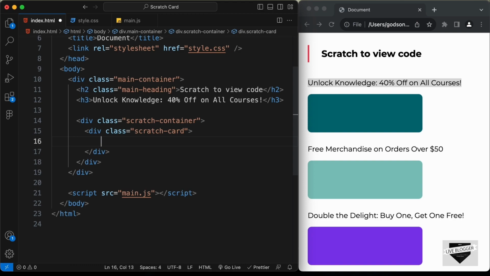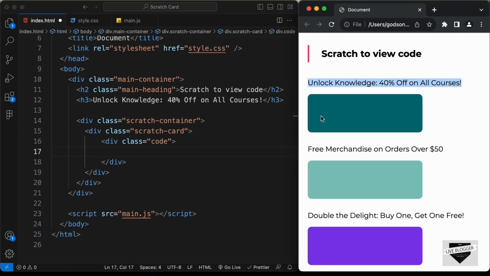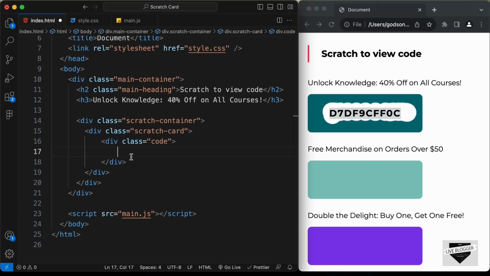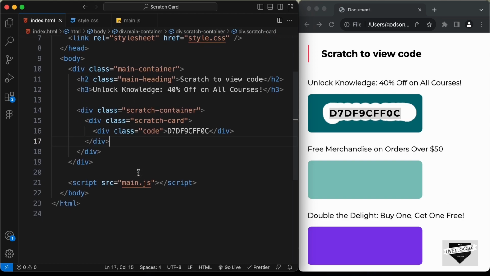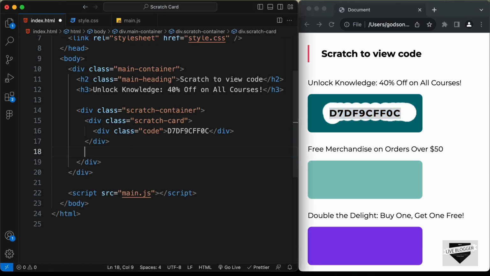And here in this division, let's create a division with a class of code, and let's add the code in here. So let's copy the code from here. And I'll just paste it over here. Right now we need to create a canvas so that we can add this scratching effect over here using JavaScript. So let's create a canvas. And let's give it an ID. And let's set the ID to scratch-card-1.